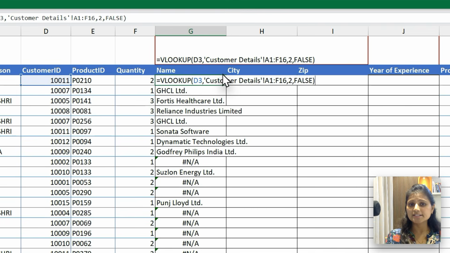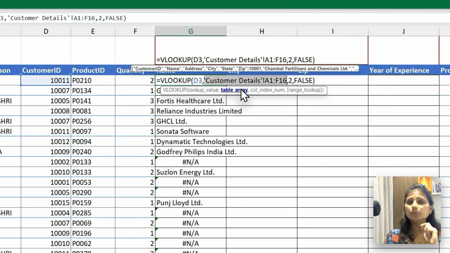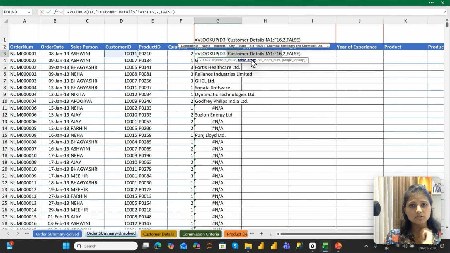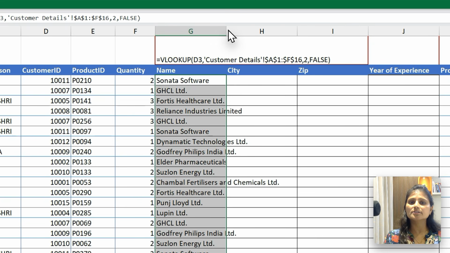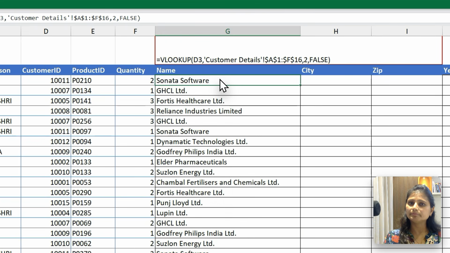How do we lock? As I said before, go to the cell, press F2 to activate, take your cursor inside, click with the help of the mouse on the table array argument and then press F4 so that you'll get those absolute references. Now drag it down and you can see the results for all the names you have.